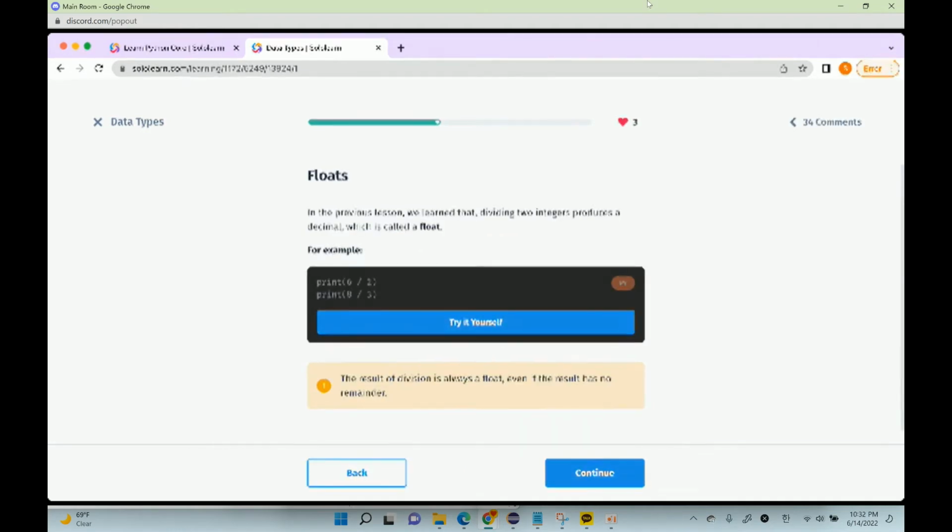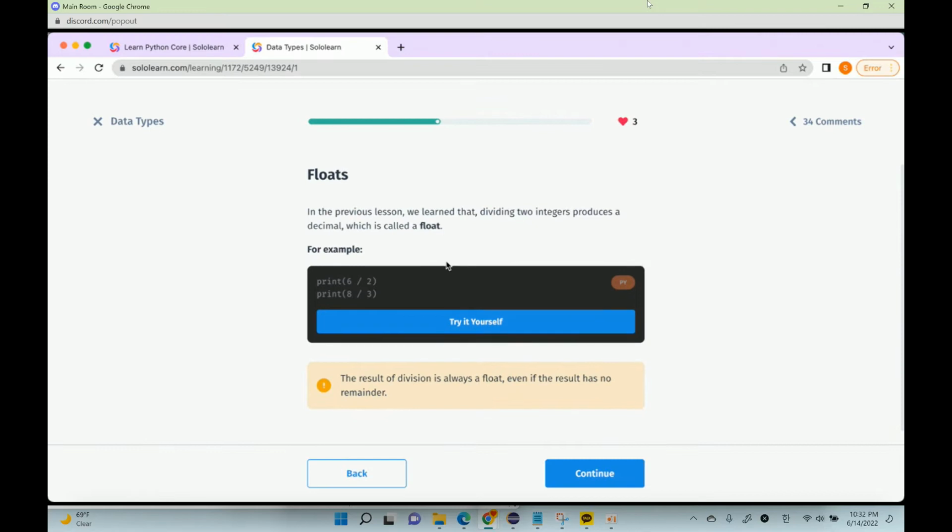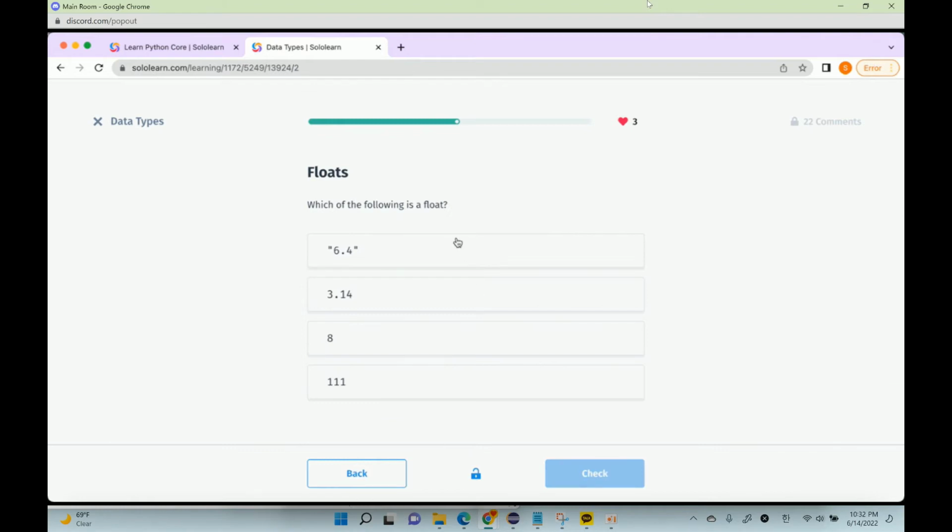And then next we have floats. Floats are decimals. And if you divide two numbers, even if they were integers, and you only use one division sign, it's going to be a float. And you can see which of the following is a float. It's only going to be this one, because even though this looks like decimal numbers, it's in double quotes, so that means it's actually a string.